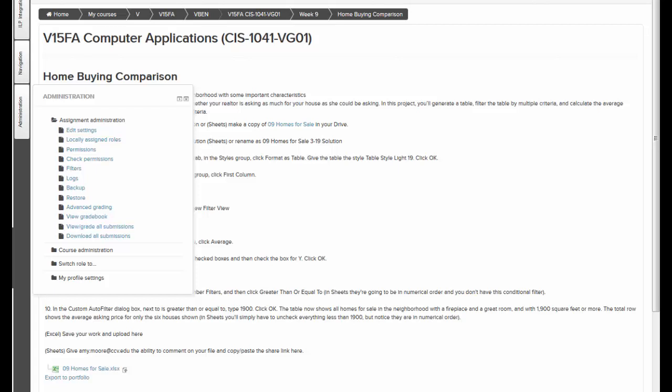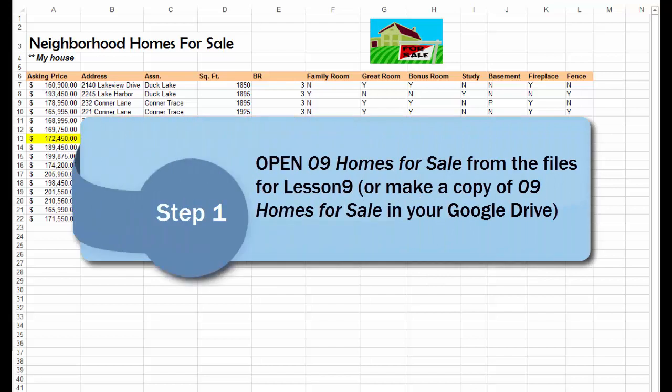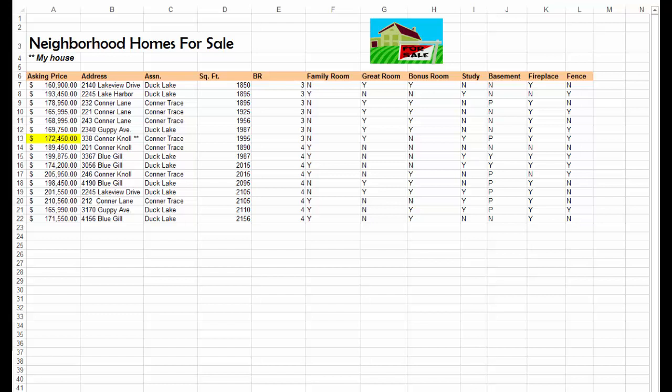In this lesson, I'm going to review the home buying comparison assignment that is currently in week 9 for computer applications. In this lesson, you're going to open up 09 Homes for Sale from the Lesson 9 student files, and it should look like this on your screen. You should enable any content and unblock things.